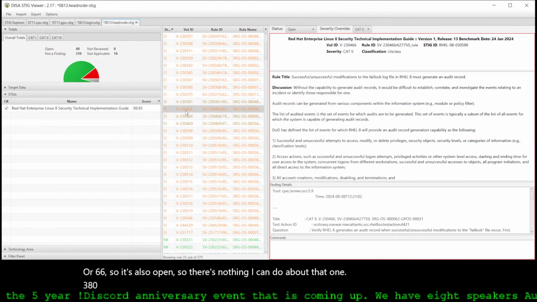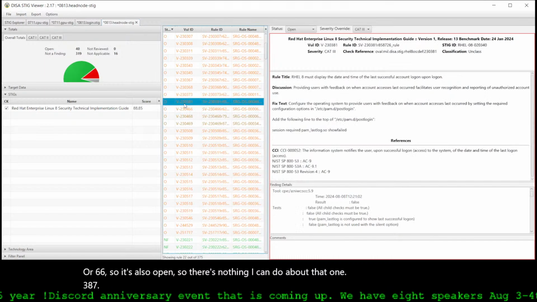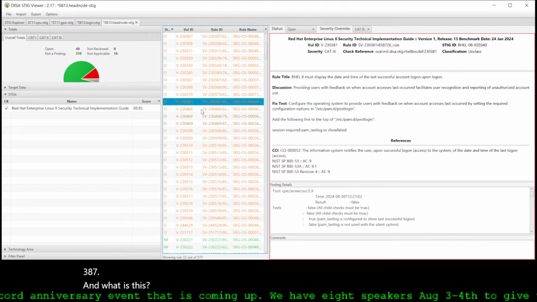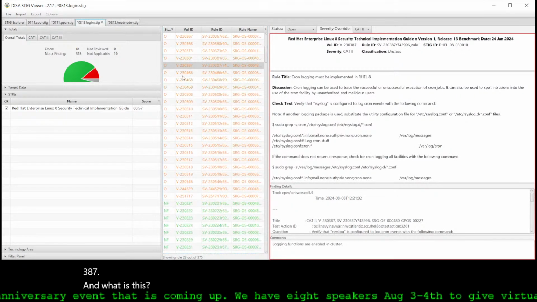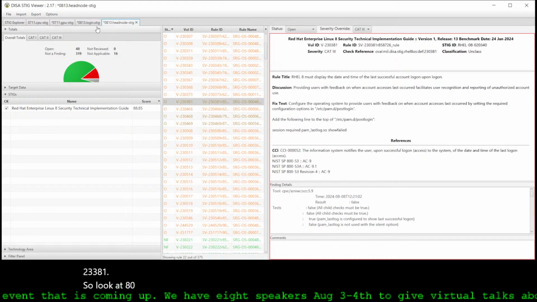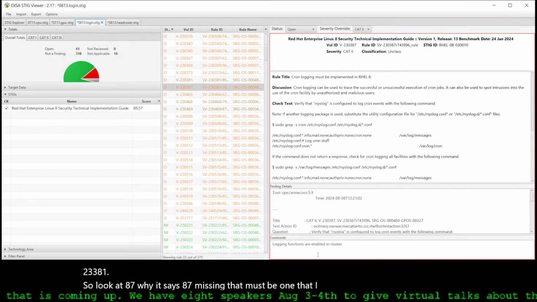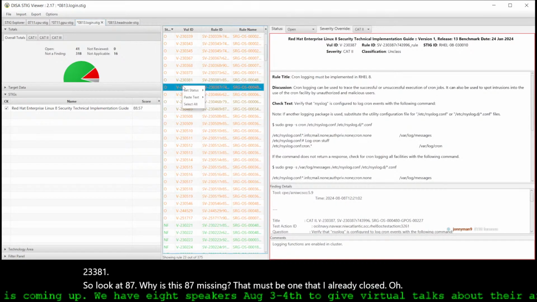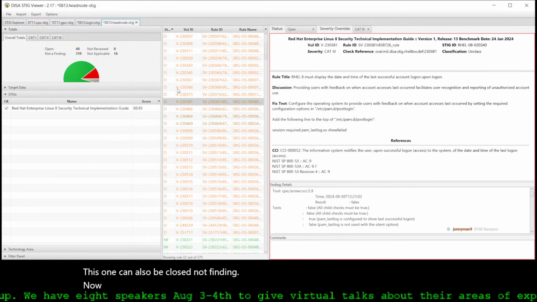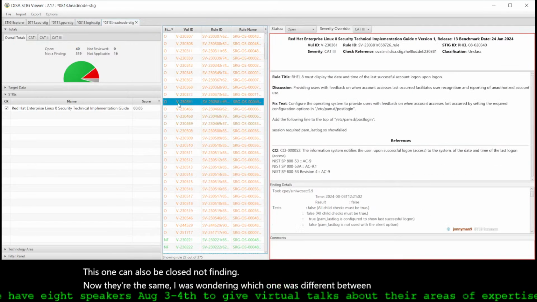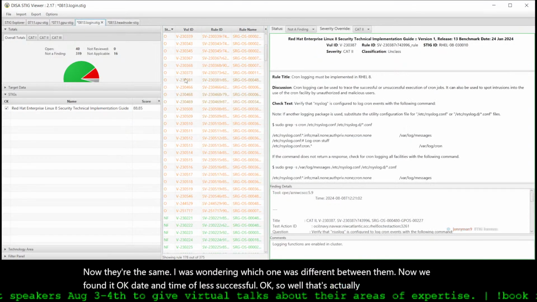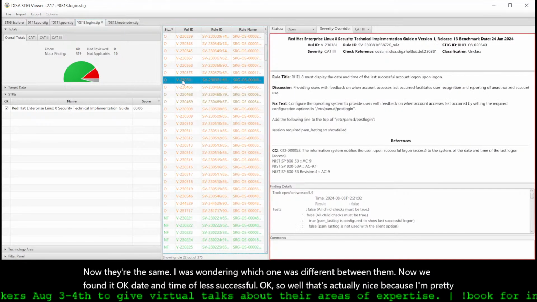387. And what is this? 230, 381. Let's go look at 87. Why is this 87 missing? That must be one that I already closed. Oh. This one can also be closed. Not a finding. Ah, now they're the same. I was wondering which one was different between them. Now we found it. Okay. Date and time of last successful. Okay, so well that's actually nice because I'm pretty sure I can close this.